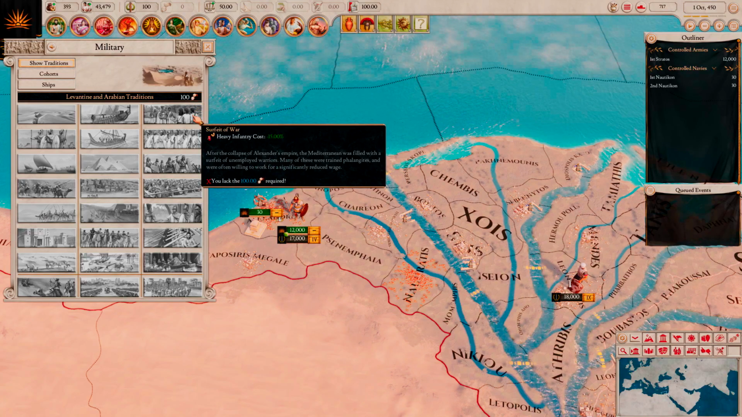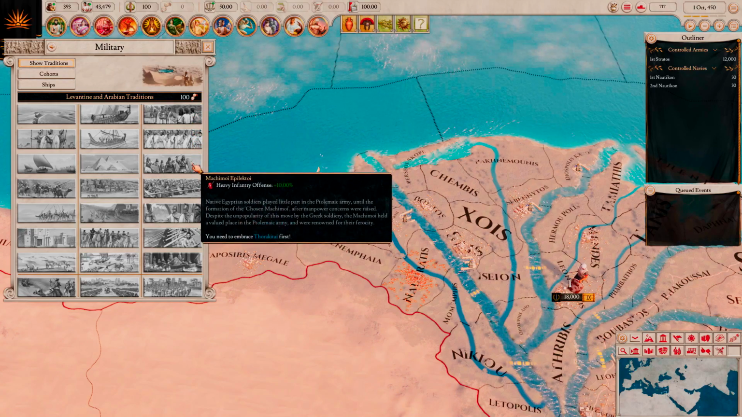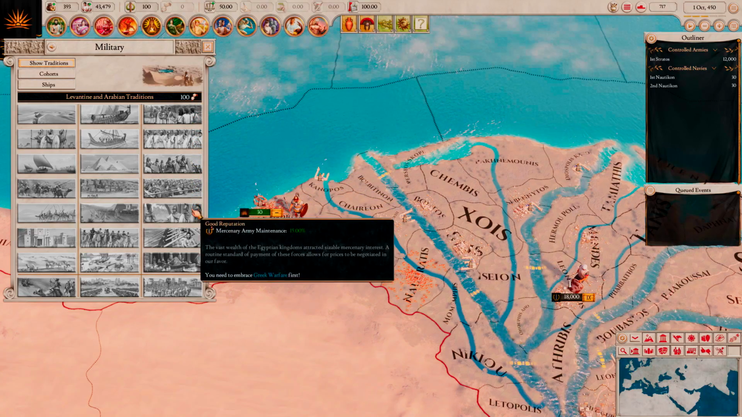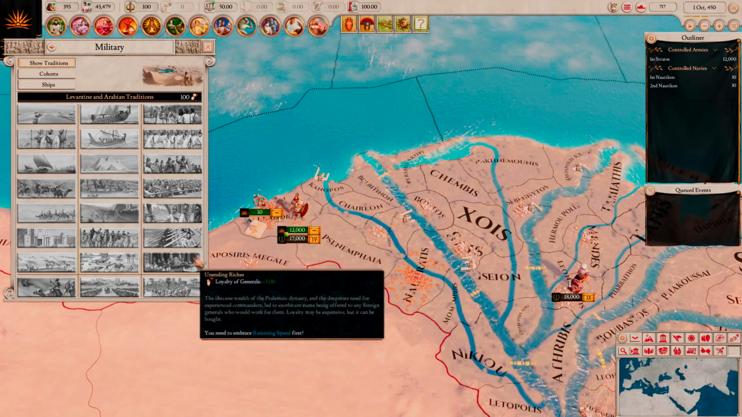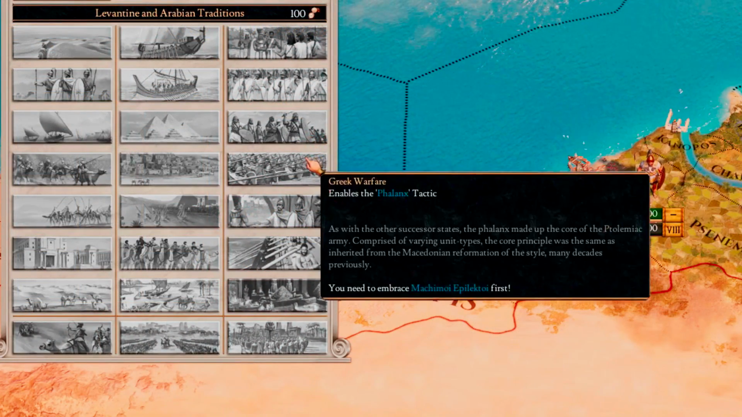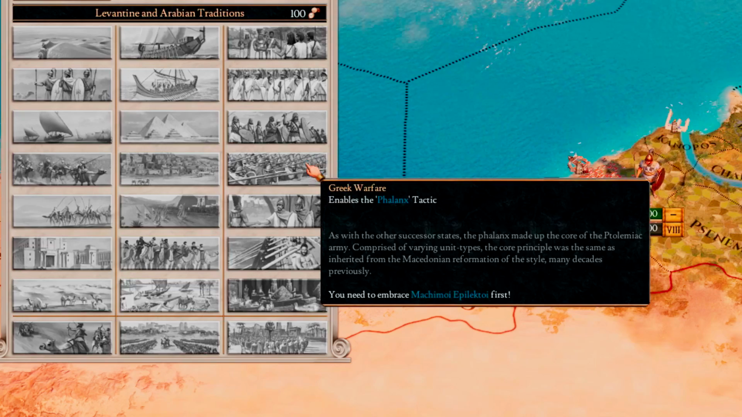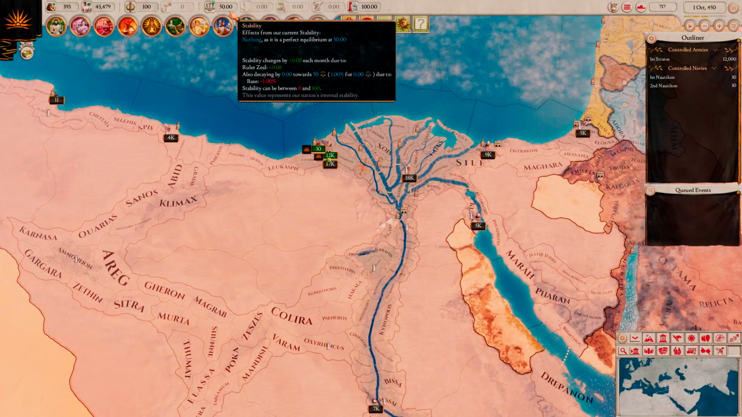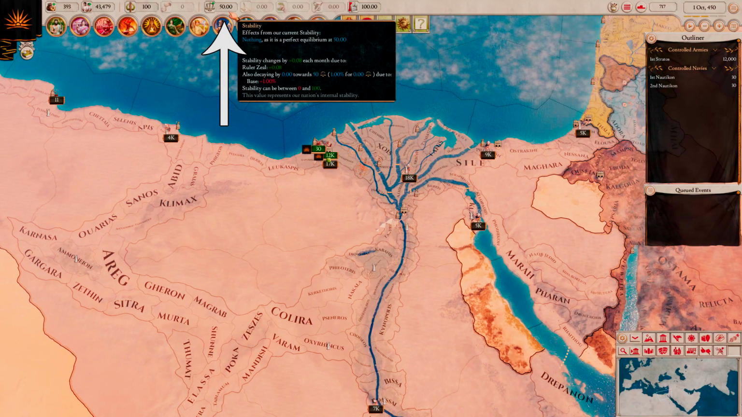Different cultures and nations possess different traditions, and these bonuses range from modifiers to unlockable tactics and mechanics that greatly change your tactical abilities. For example, our Levantine traditions allow us to use the phalanx, a powerful military tactic. Our next resource to the right of military tradition is our nation's stability.